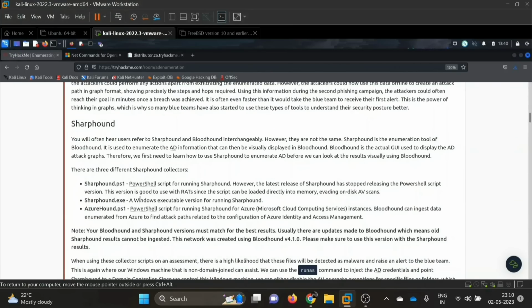Sharphound. You will also often hear users refer to Sharphound and Bloodhound interchangeably, but they are not the same. Sharphound is the enumeration tool of Bloodhound. It is used to enumerate the AD information that can be visually displayed in Bloodhound. So Bloodhound is the actual GUI used to display the AD attack graphs. So first we'll need to learn how to use Sharphound to enumerate AD before we can go into Bloodhound.